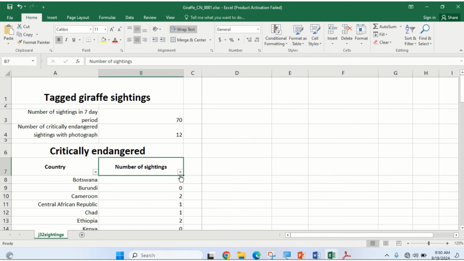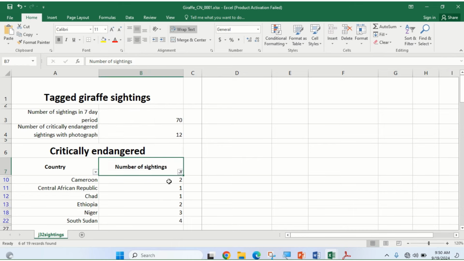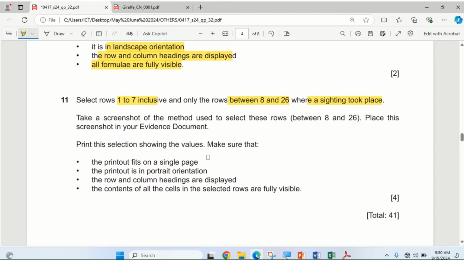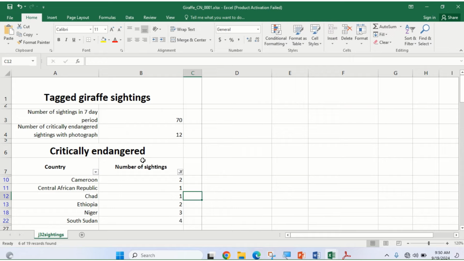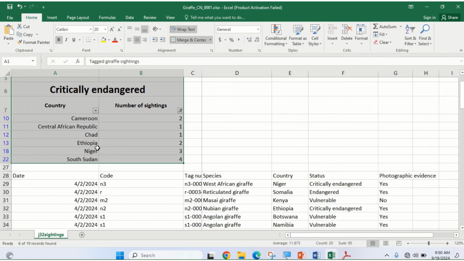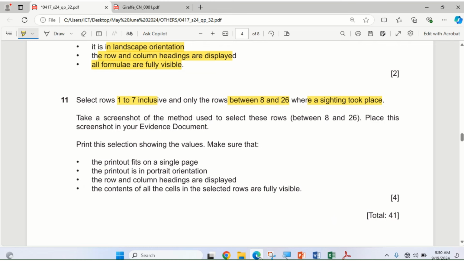So filter, sorry, let me select this way, filter. Okay, good. So I filter by selecting all and removing 0. So I can have only those ones with sightings. So now the question is 1 to 7 and the rows where we have sighting taking place. So we select 1 to 7 and where we have sighting taking place. So having selected that, then the question says take a screenshot of the method used to select these rows between 8 and, okay, let me do that first. A screenshot of this and place it in your evidence document.